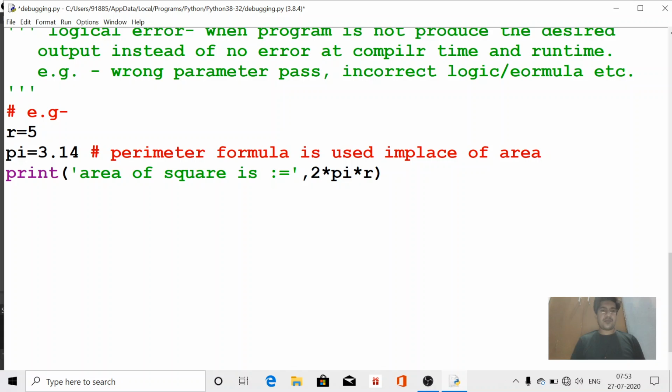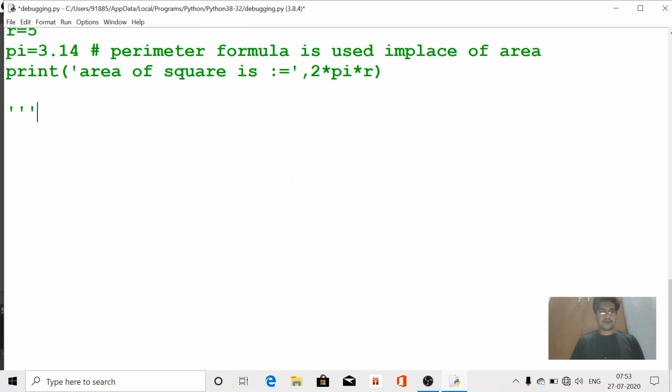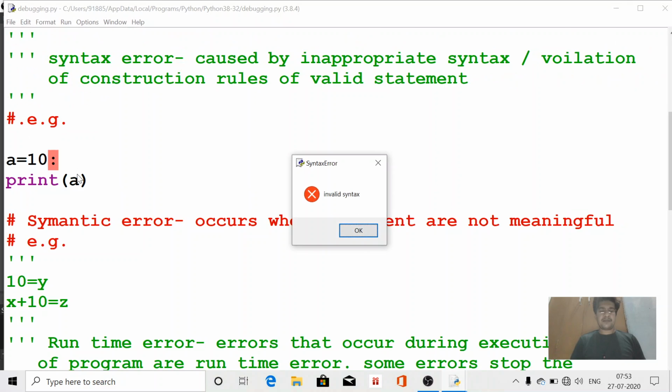Here one program is written and we have to make this a comment. Now if we write the syntax like this, then after running the program you can see here syntax error, that means invalid syntax. This is your syntax error. I hope you get this error.